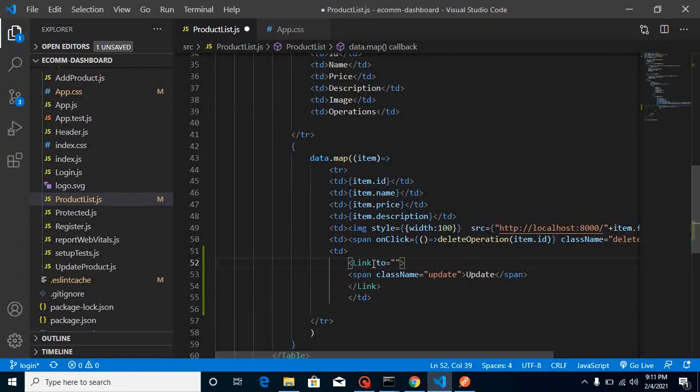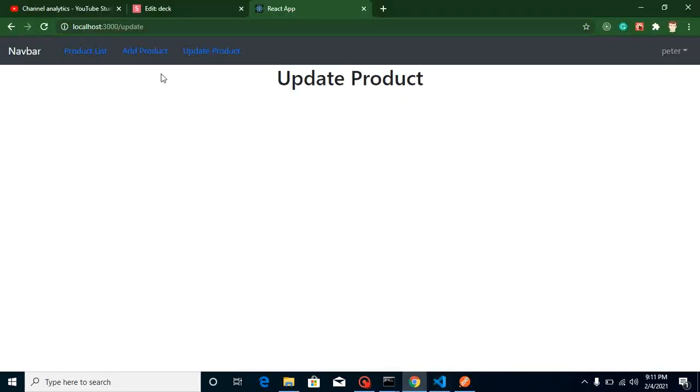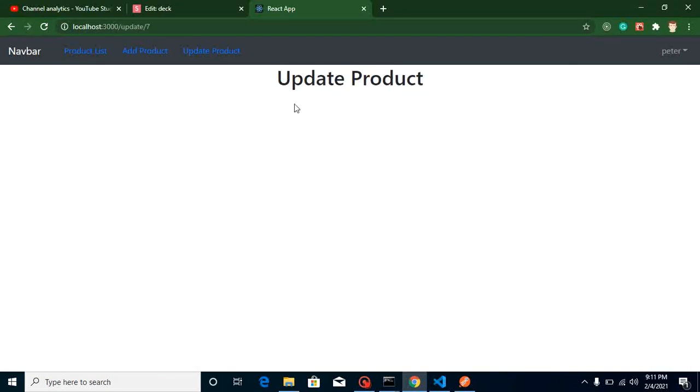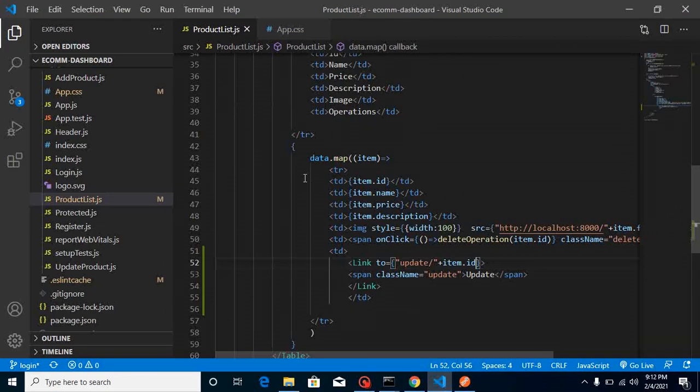So let's put here update, and we can use curly braces because we need to pass a dynamic ID also, and just add a plus sign with item.id, right? Because item is iterating our data, and we are getting ID, name, price, and everything, and here we will get the ID. So now let's see what actually happened there. When we are clicking on ID 7, this is passing in the URL. That's great. This is redirecting, but one more thing that we need to do.